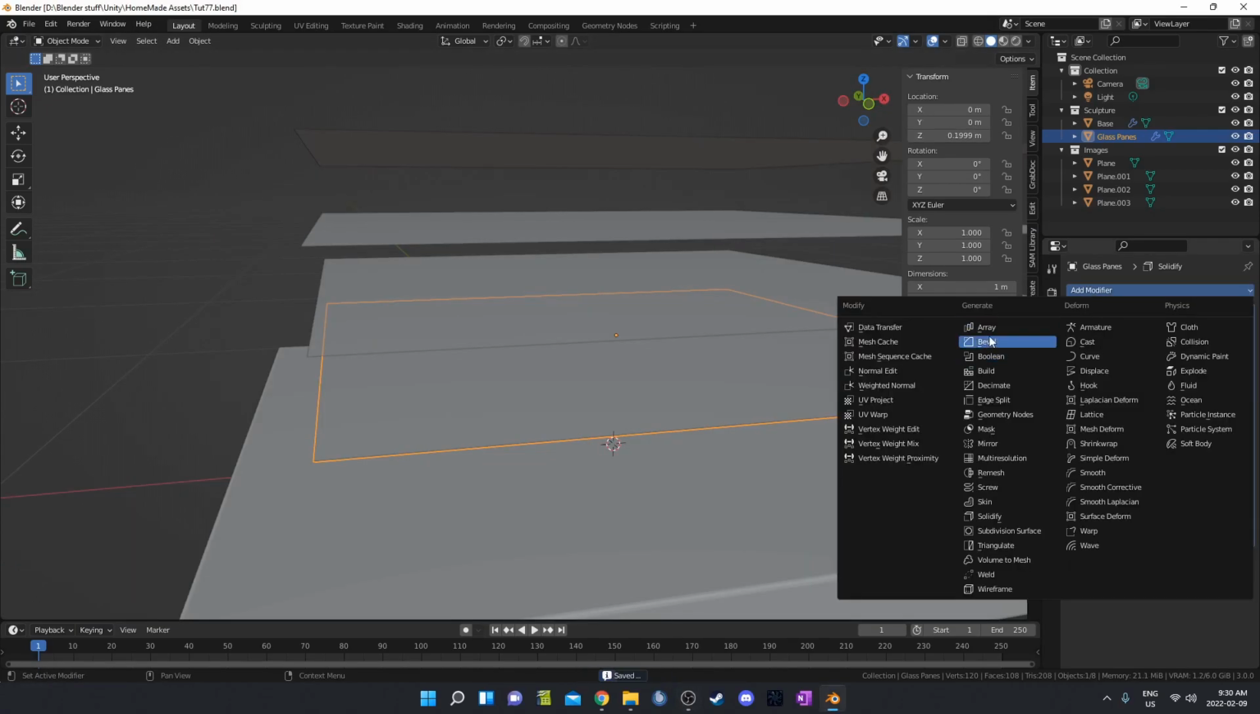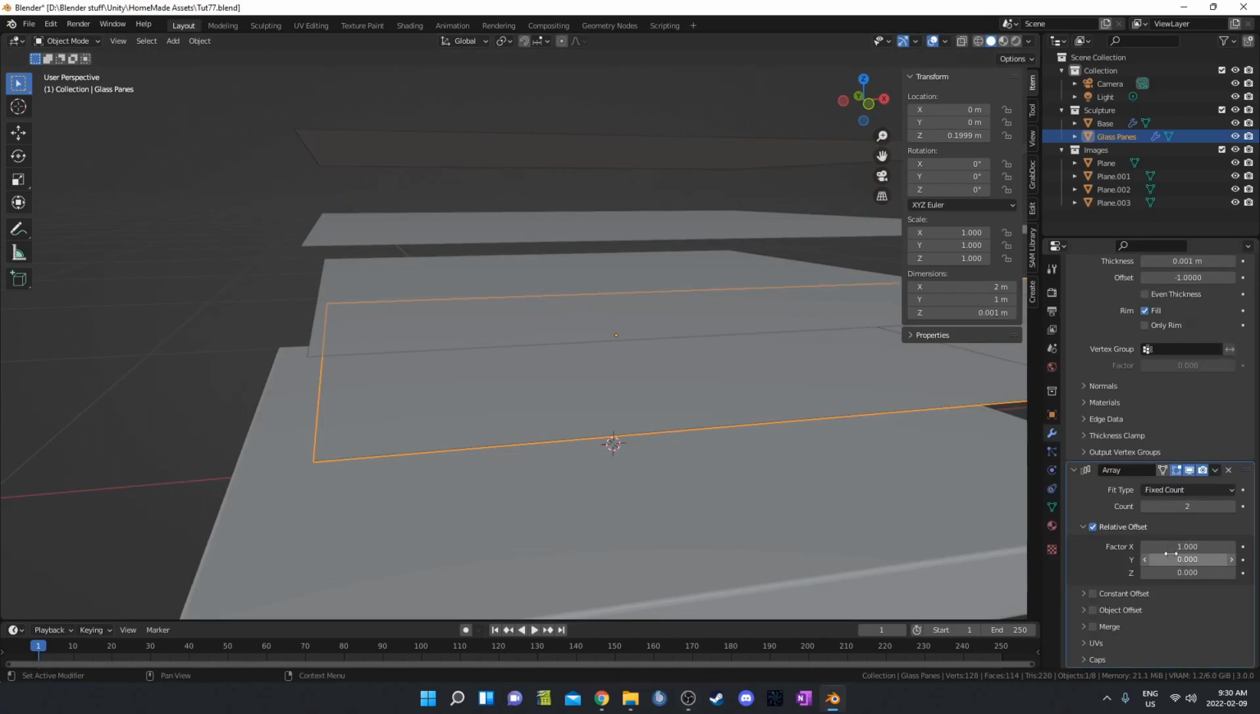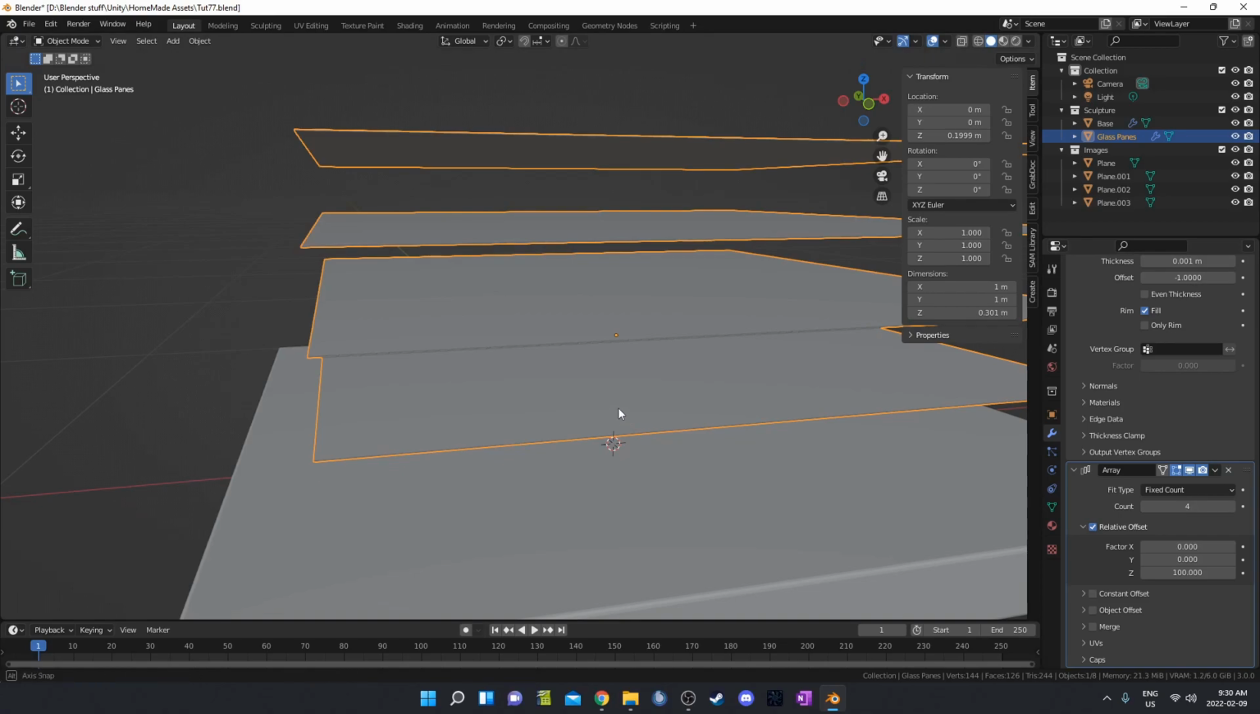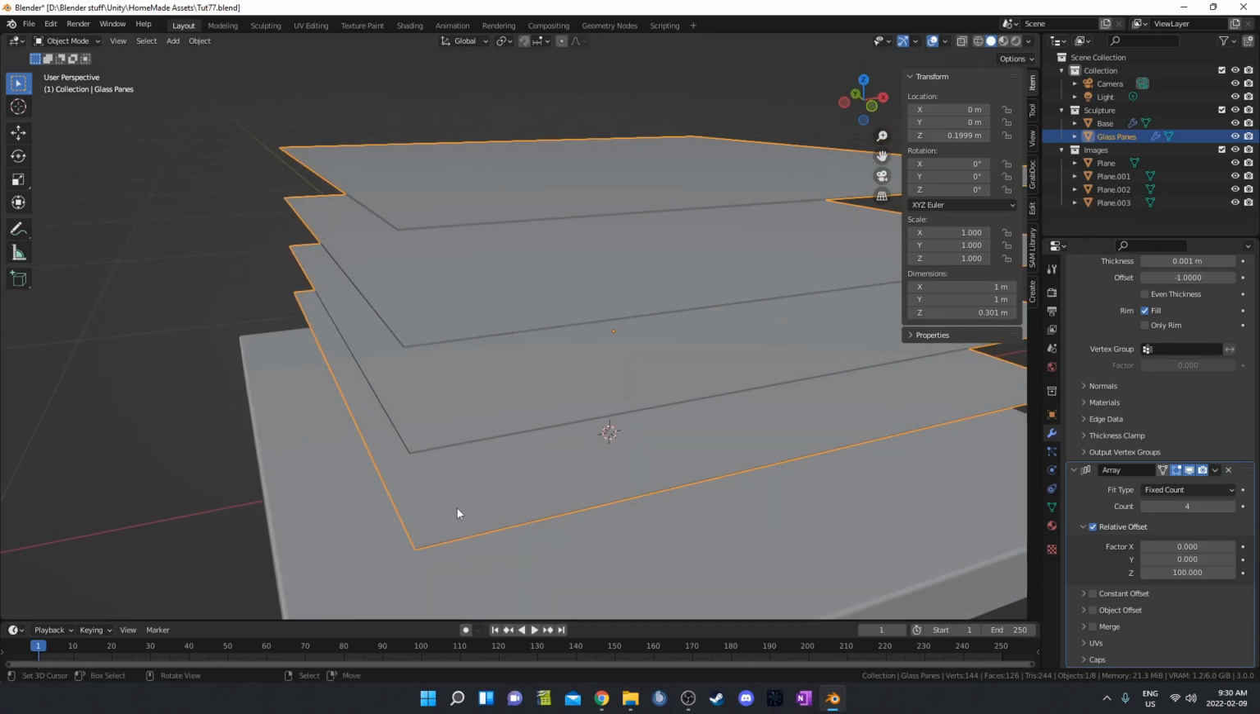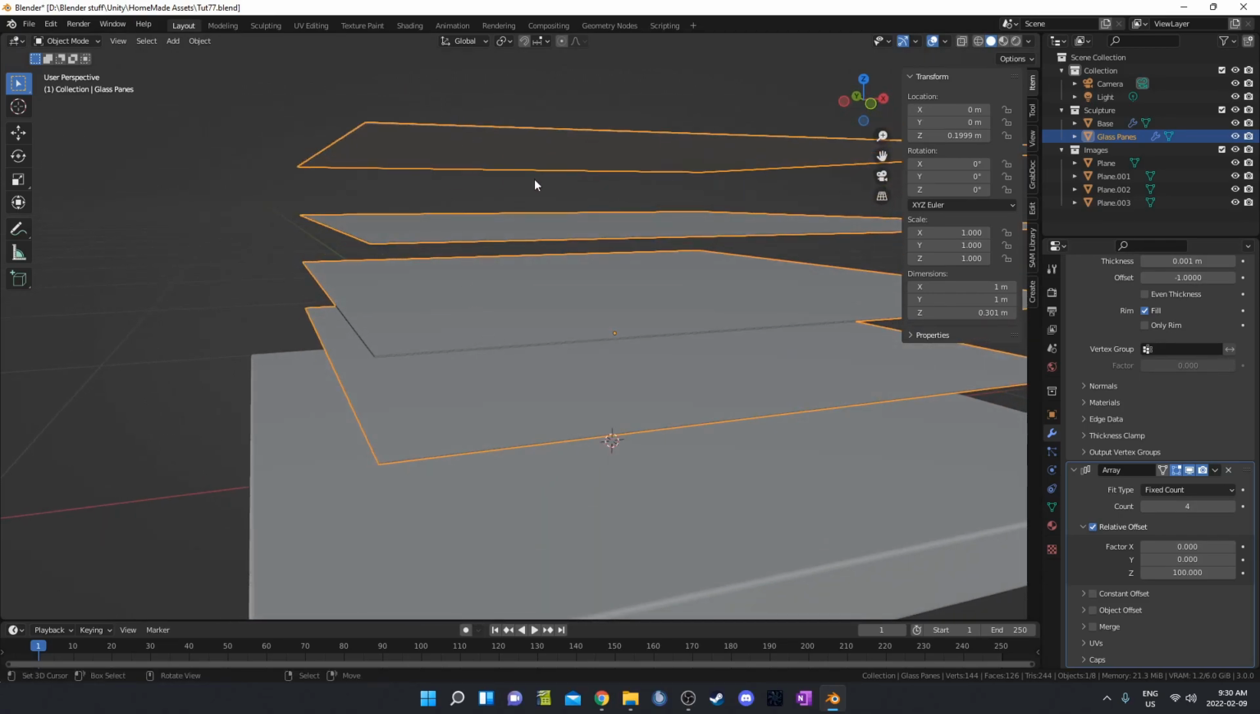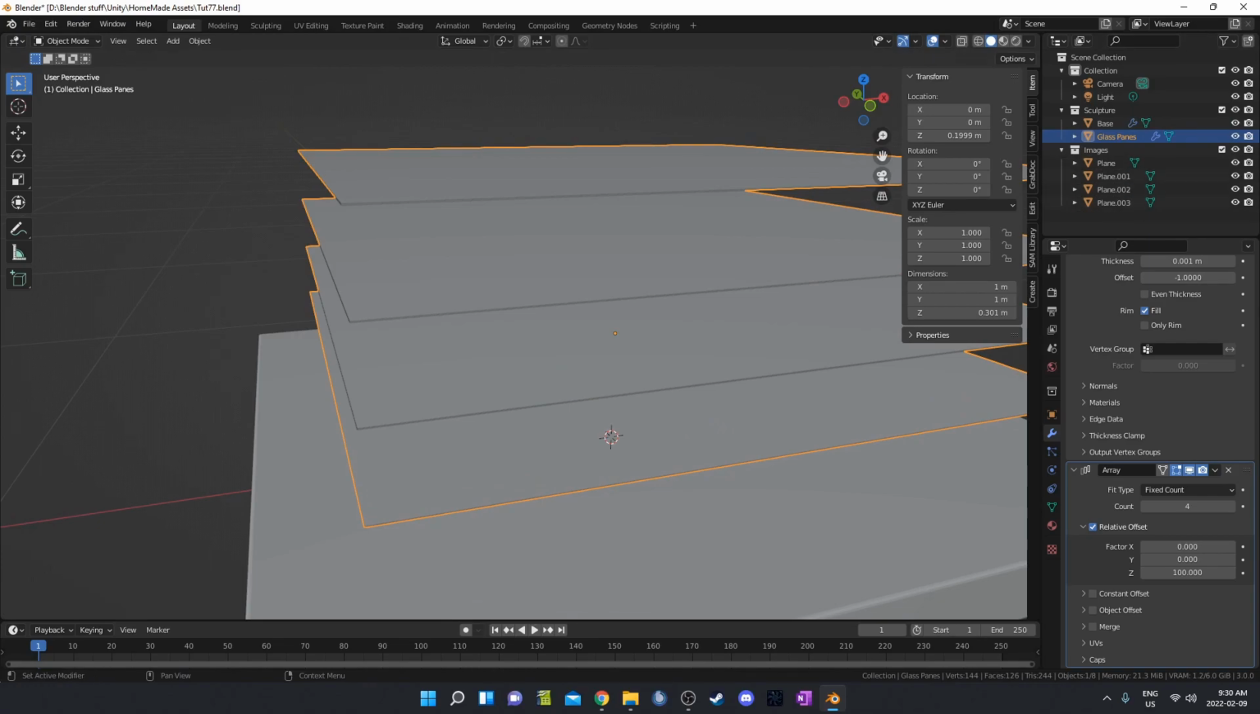Now I'm going to put an array modifier on there and change this information here. We're going to go 0 for the factor on X, and we'll just go 100 for the factor on Z, and I'm going to put this count to 4. Now they should be perfectly arrayed there, just underneath each of those images that I set up before.